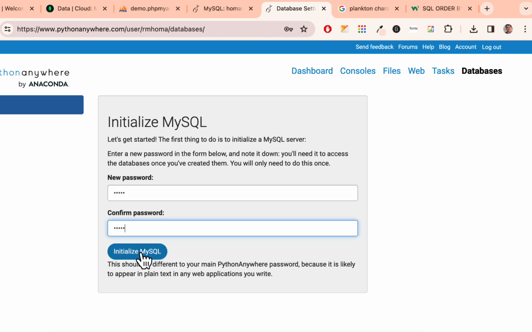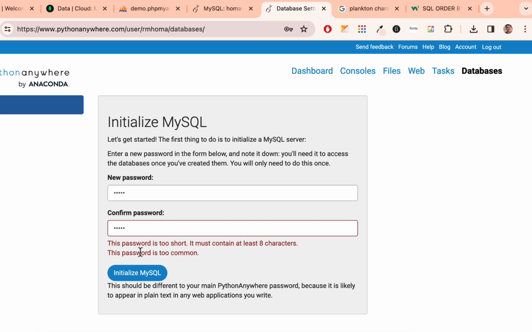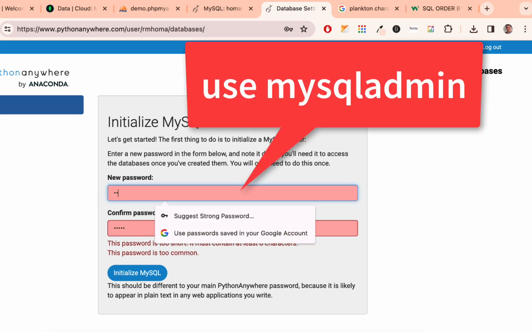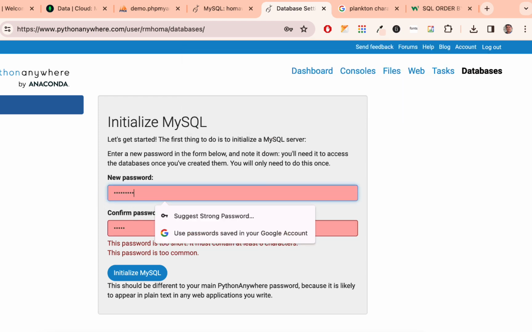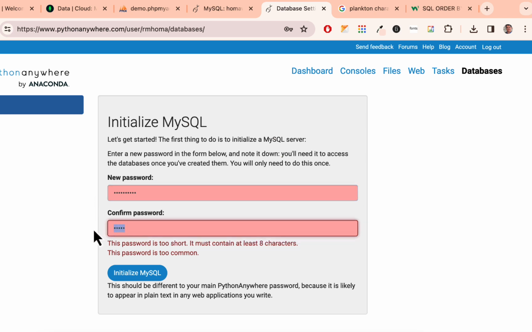And I'll initialize MySQL. Password is too short. Must contain 8 characters. That's new. Maybe I did MySQL admin. So I guess we can't use root. So let's do MySQL admin, and initialize it.